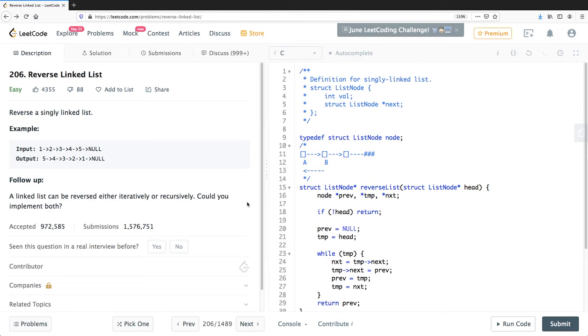Hey guys, let's continue the reverse linked list problem that we spoke about yesterday. We just did an iterative implementation yesterday.